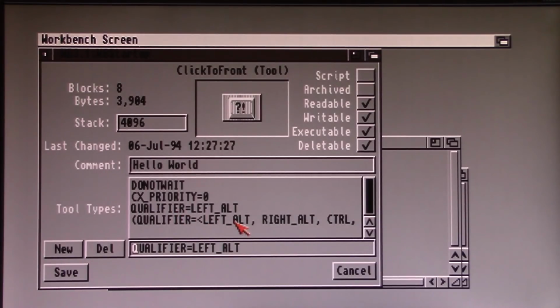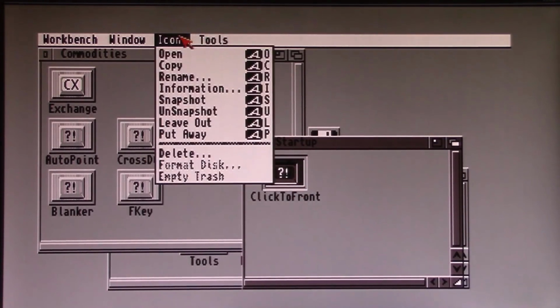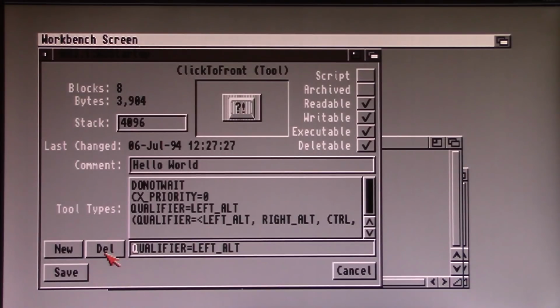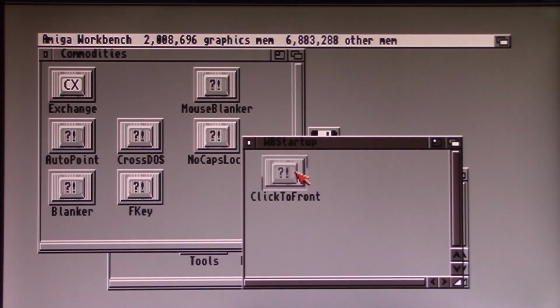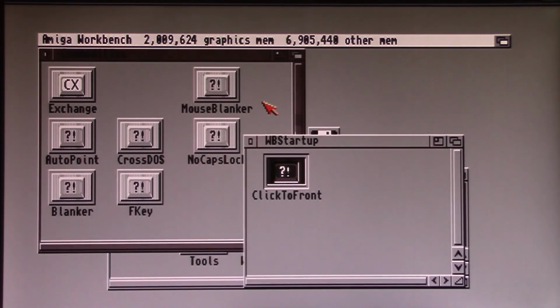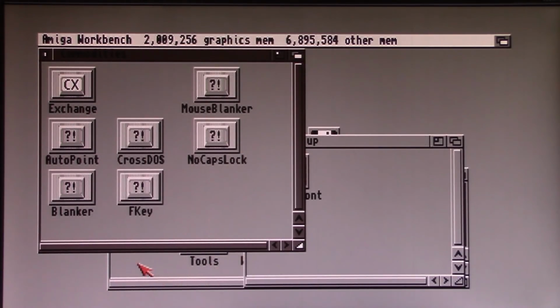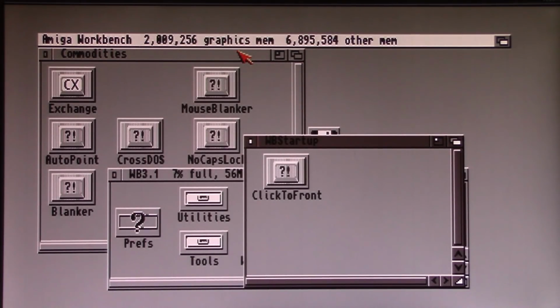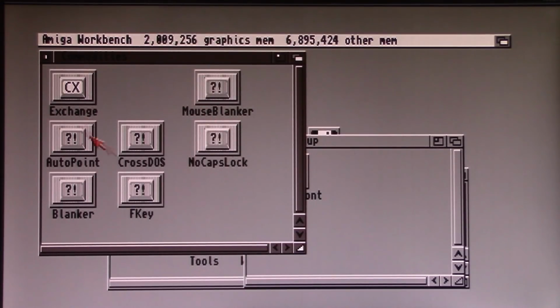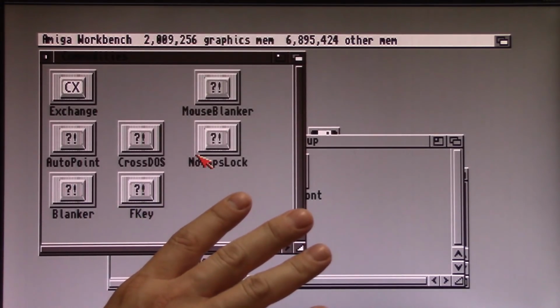Like in this case, qualifier equals left alt means that I have to hold down the left alt key when I click in these windows in order for the commodity to be active. I could also remove that qualifier, delete, no qualifier. Now when I activate the program, it no longer needs me to hold down a button in order to activate click to front. I'm just clicking on the windows here, double clicking them, and it's bringing them to the front. Very, very useful. Commodities are very useful. There's dozens and dozens and dozens of them available that can do various things.